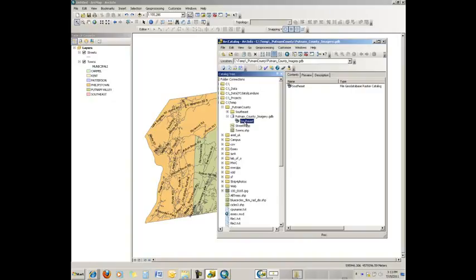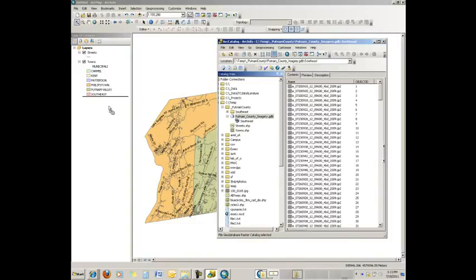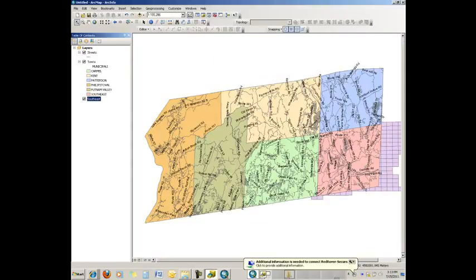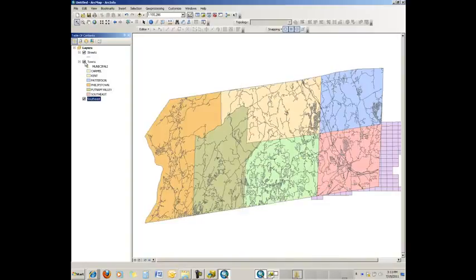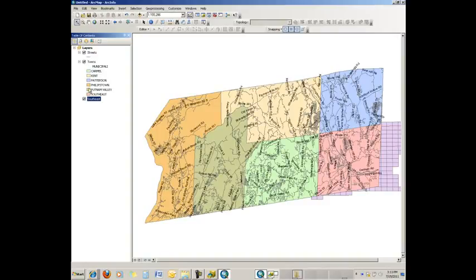So let's take that raster catalog, and I'm going to just drag it right across and drop it into my map. Okay, let's pull the catalog away, and here we go. Now you notice that down here, the town of Southeast is covered.